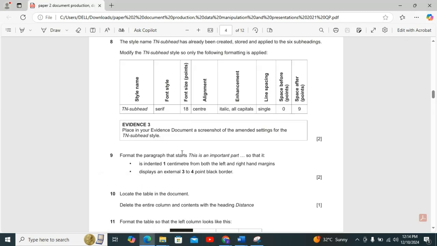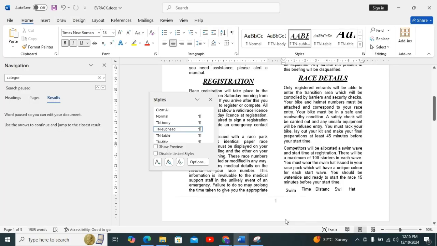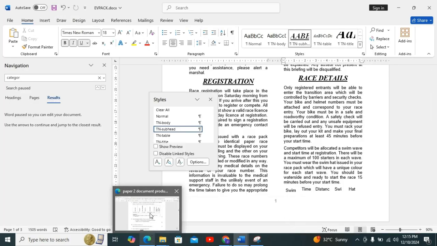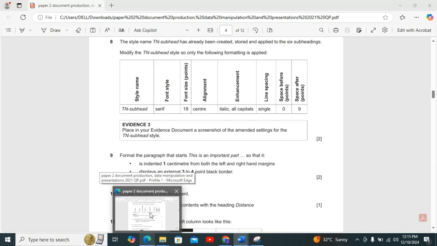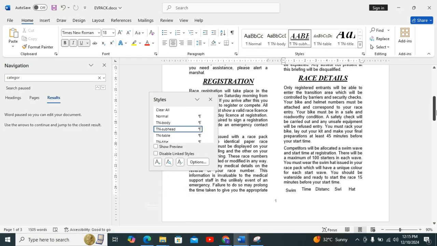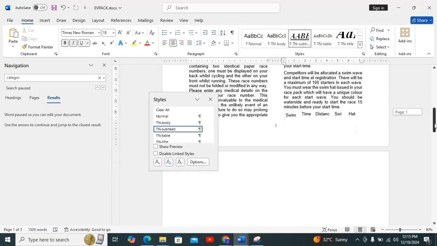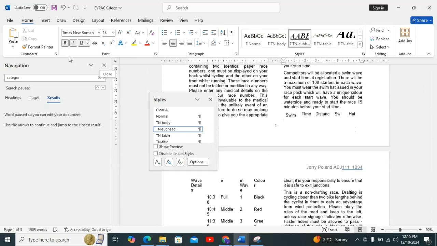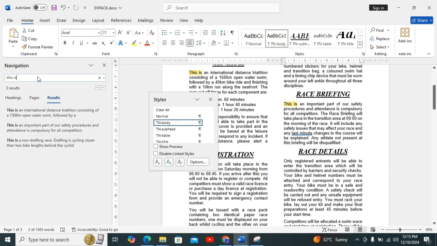Now, format the paragraph that starts, this is an important part, so that bullet one is indented 1 cm from both the left and right hand margins, and two, displays an external 3 to 4 point black border. How do you do that? Let's move straight again to our yellow pack. We're looking for the paragraph that says this is an important part. In case you can't find it, I'll simply search for it. I'll say this is, there it is.